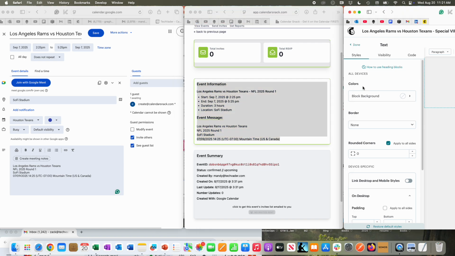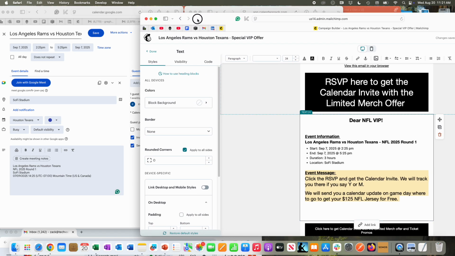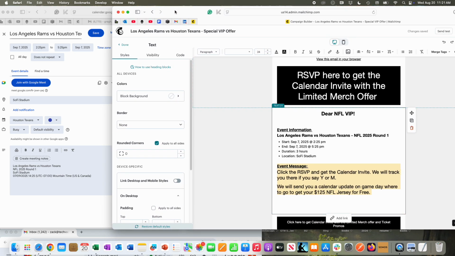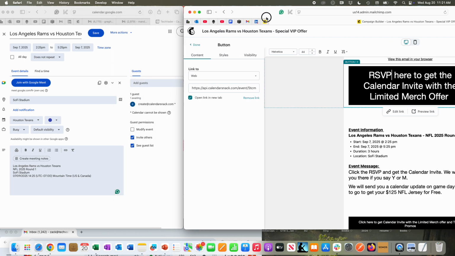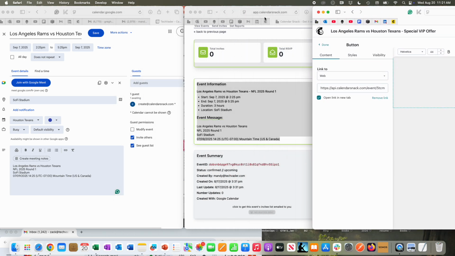Now over to the right, I have a MailChimp campaign. And what I'm doing here in this MailChimp campaign is embedding the calendar invite in a button right here. It's an embeddable calendar invite that calls out the calendar specific information for this game, Rams versus the Houston, which is my demo data set. And upon the click of this button, in my VIP list I send it out to in MailChimp, they're going to get a calendar invite which will be tracked and updated along the way. So that's the setup and the pitch.